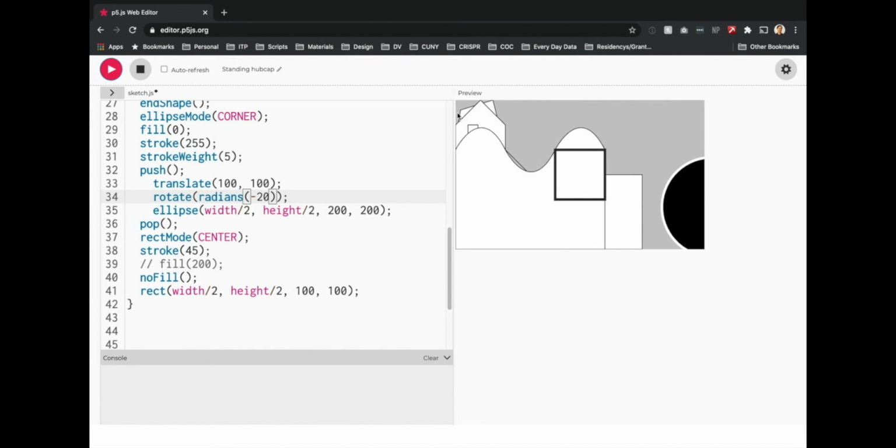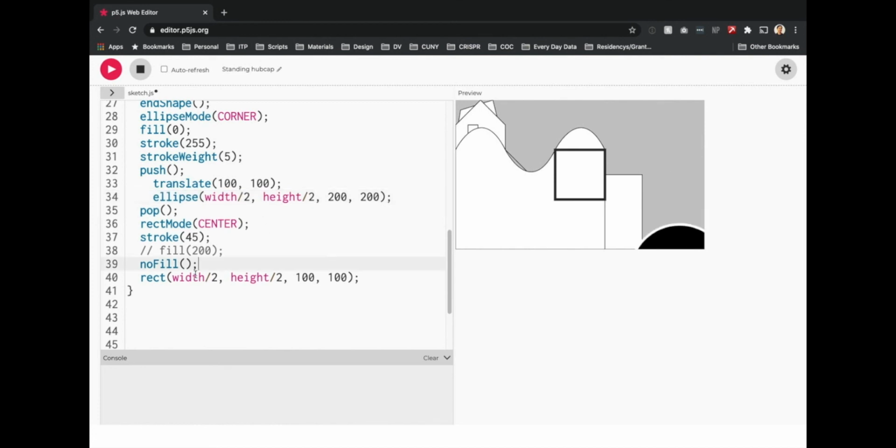If you wanted to rotate around the center point, let's play around with the rotate for the rectangle here. So I'm going to delete this. Let's play around with this rotate for this rectangle. So I'm going to do rotate and radians, and let's do 20.